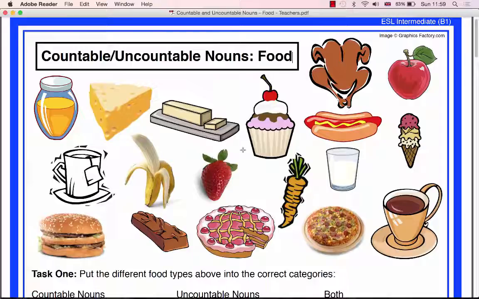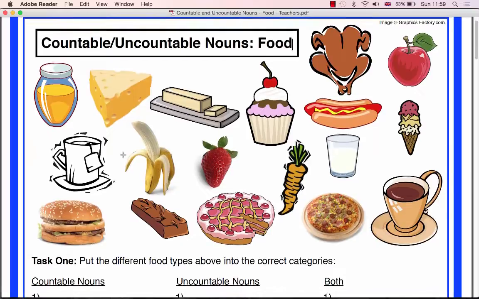You should then hand out a worksheet to each class member and ask the students in turn to name each picture, correcting pronunciation where necessary.